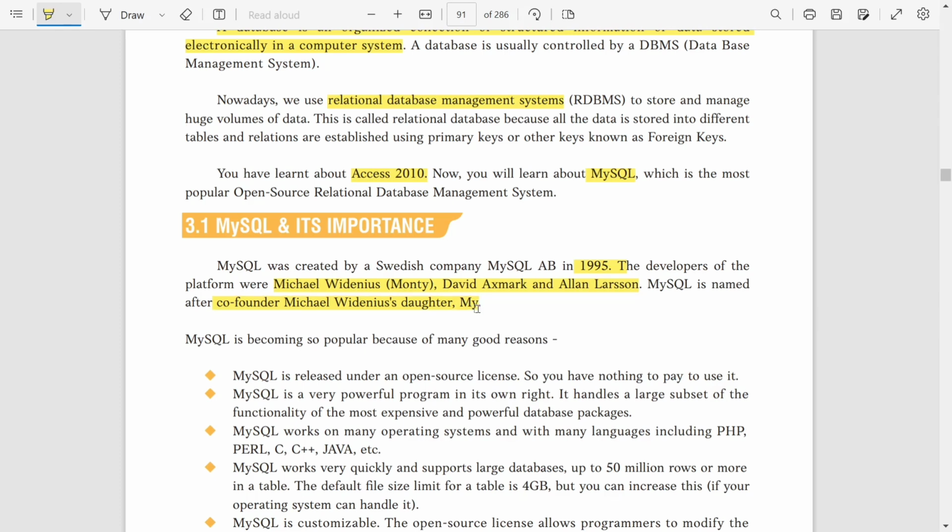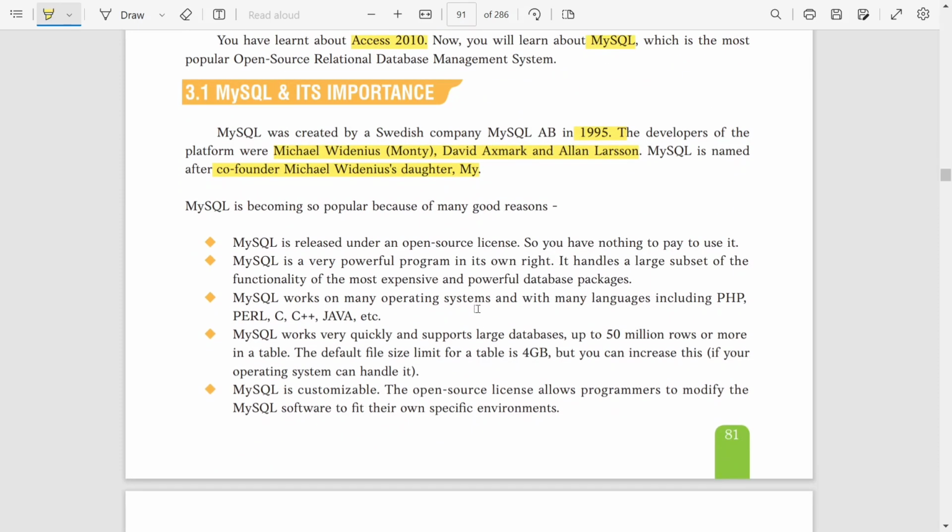The next question may come for 3 or 4 marks. Why is MySQL becoming so popular? Or what are the features of MySQL? Give some reasons. The question can come like this. So the first point you can write is that MySQL is released under an open source license. So we have to pay nothing to use it.